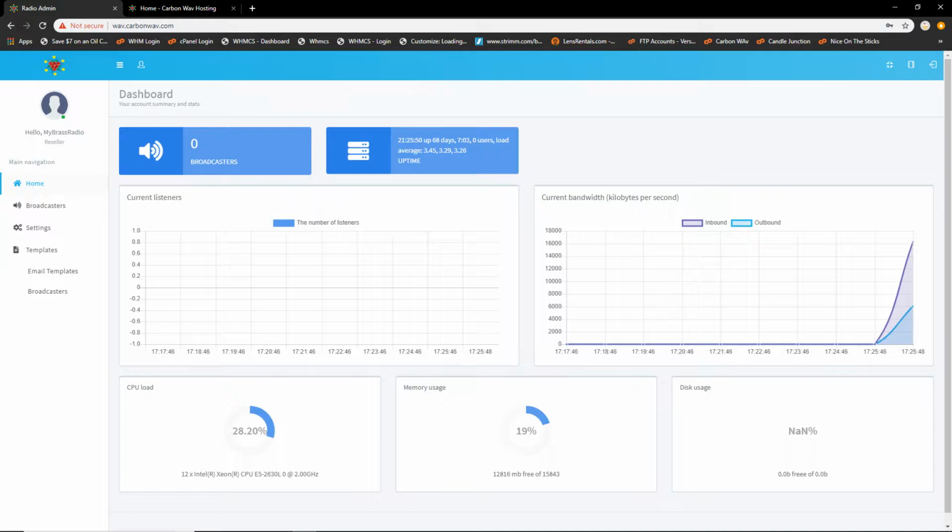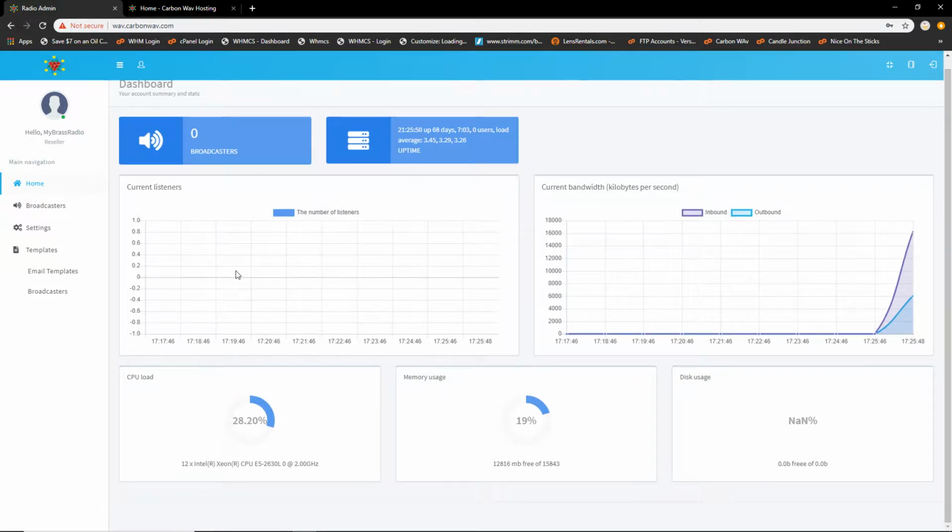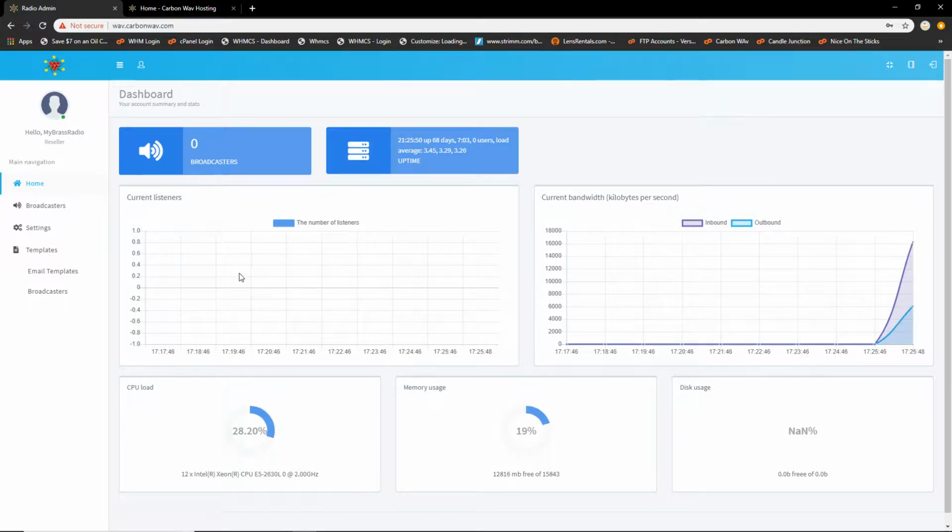There's quite a few pieces of information here that will be valuable to you. First thing, you have your broadcasters right here where you see the sound icon, and the 0 will represent how many broadcaster accounts you have created. Next to it, you see the server icon. This is going to break down all your server information, how much uptime, and how many days the server has actually been up.